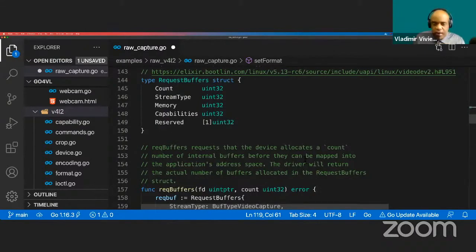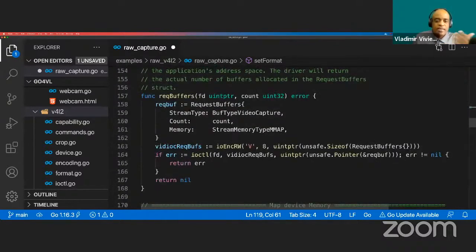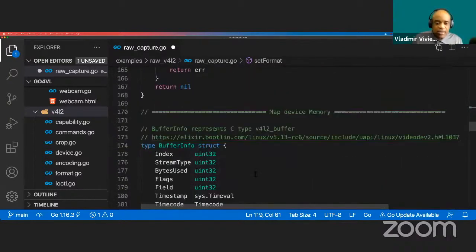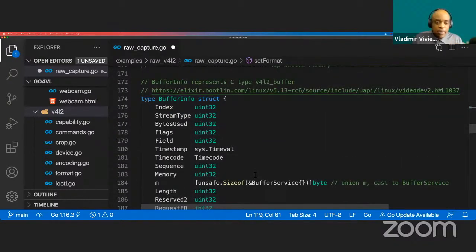All right, so here's the next type that we're going to define: request buffers. This is the type we saw earlier, and this is the function that we're going to use it with. Request buffer basically asks Video4Linux to allocate buffers for us. All right, so we're going to move on to the next one, buffer info.